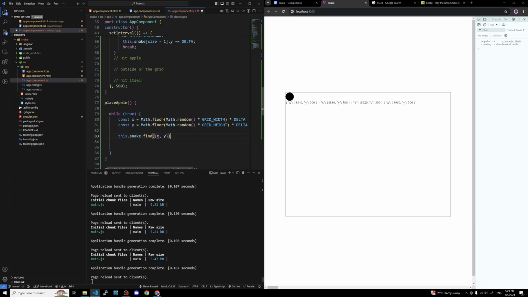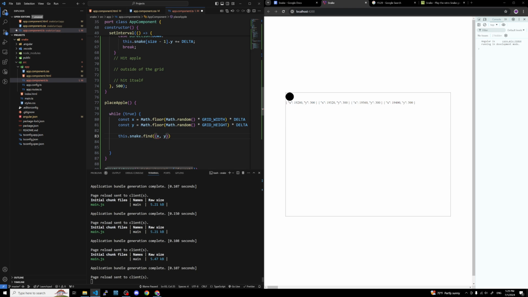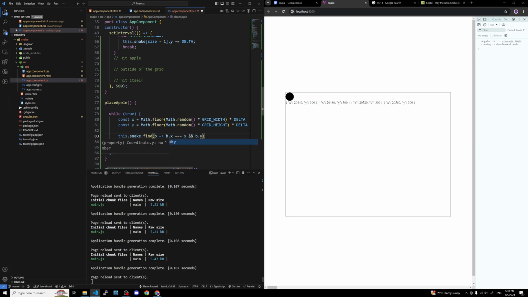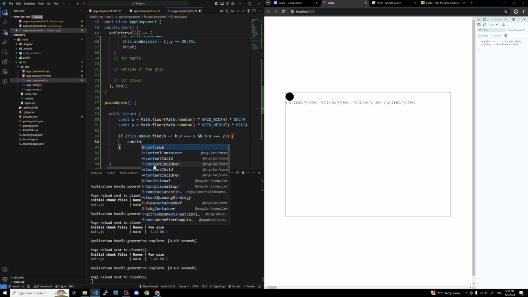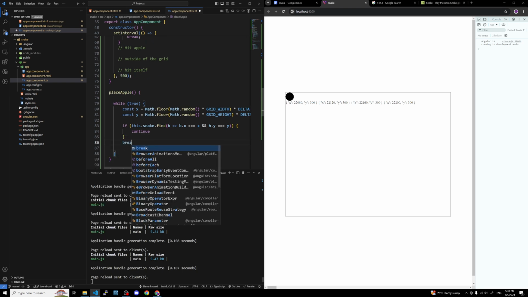Does it not work? Oh, I think I should do this. So for each block, then block returns, then if b dot x is x and b dot y is y, if this is the case, then just continue, right? If I find something on the snake, then we just continue to do the loop again. And if it's not, then break.